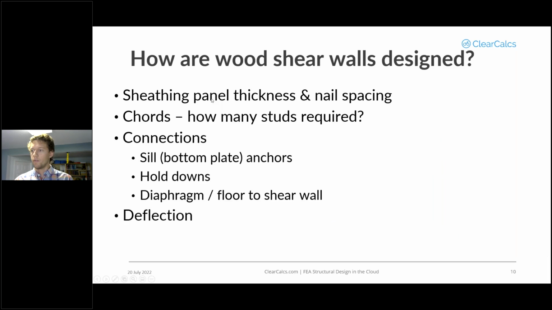Now, if we think about these components in terms of, okay, how do we actually design these? There's a couple key criteria that we look at here. First of all is the sheathing. The typical thing that we'll look at is what's the thickness and what's the spacing of the nails that's attaching it to the dimensional lumber. And we'll look at what that means later on.